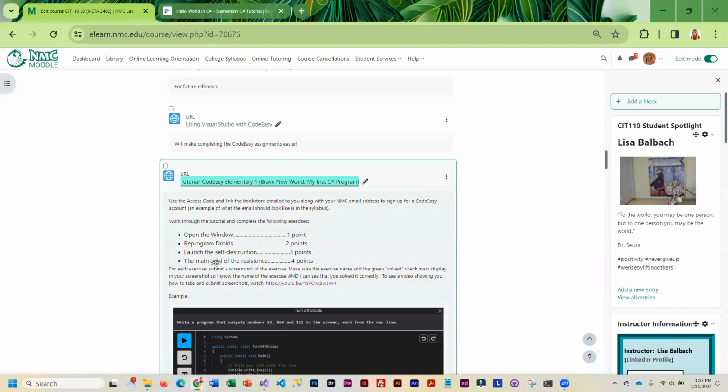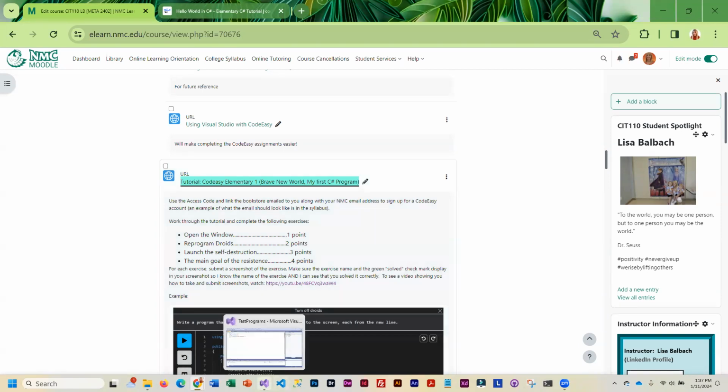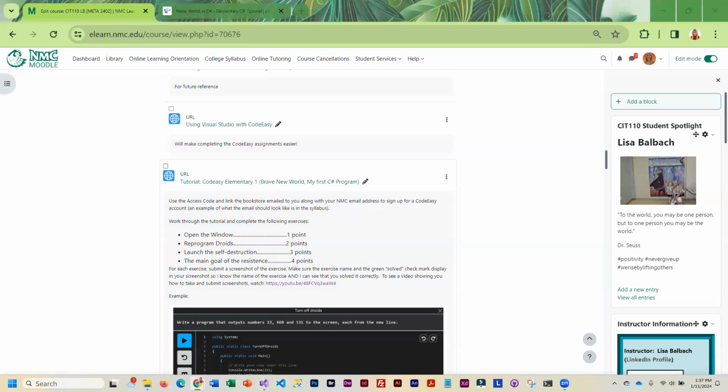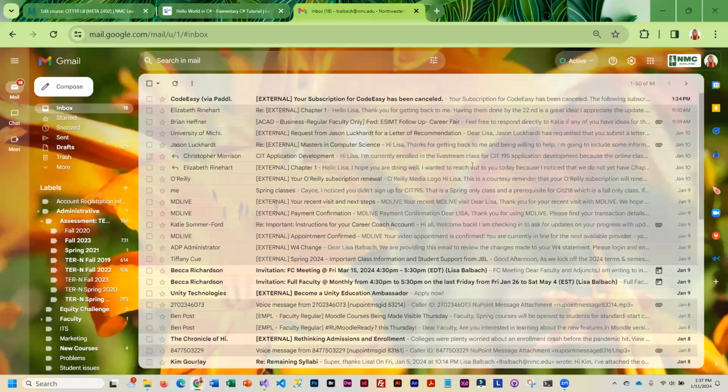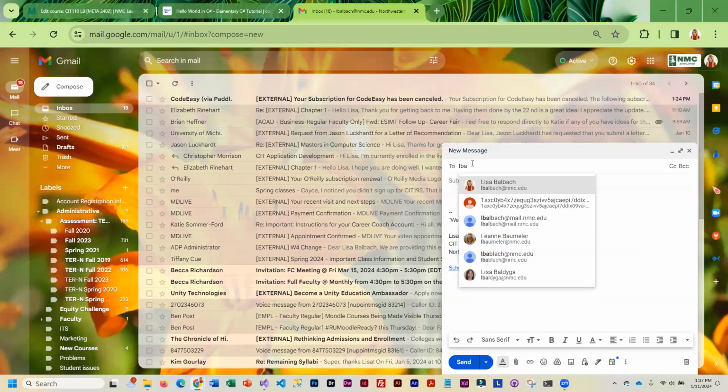Now, what happens if you do the exercise, because this has happened to people before, and you have it in Visual Studio and it runs, but CodeEasy is still saying it's wrong. Okay, then what you need to do is go into the email. You're going to send me an email. Just excuse all of my nasty messages here. So you're going to address it to me.